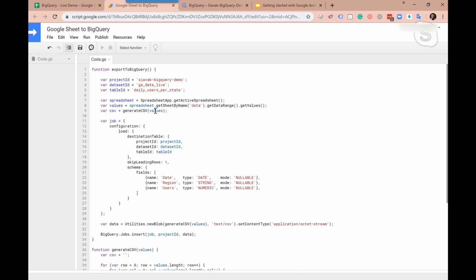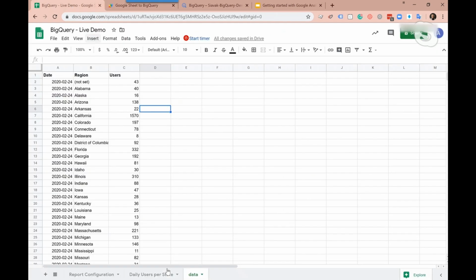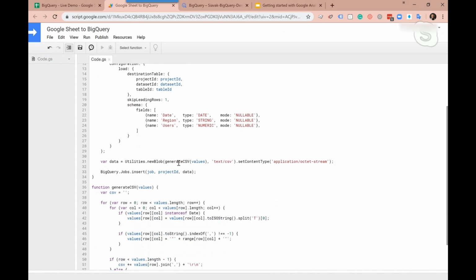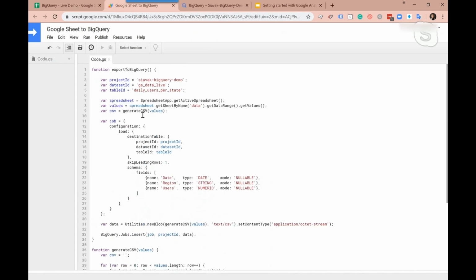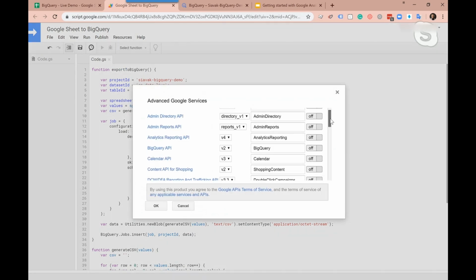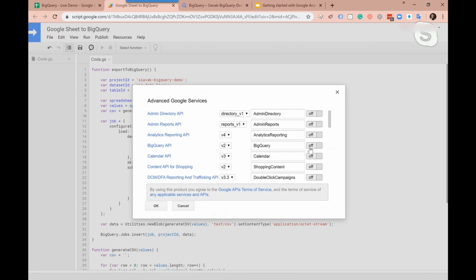Okay, everything seems to be fine. It is getting the values from this spreadsheet and a sheet named data, which we named. Let's just make sure, yes, the sheet is named data. And the rest is the code that pushes data actually into BigQuery. Now, before I run this script, we need to enable the BigQuery API inside Google Apps Script. So BigQuery API, I need to enable.